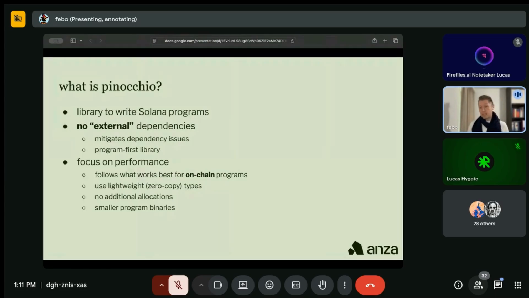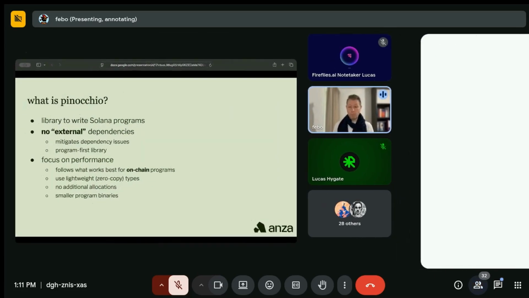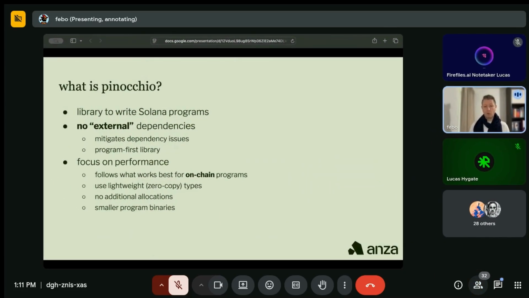And one of the key things that we did is it uses zero copy types, because allocation of memory and copy of memory in an on-chain program is expensive. So that is one of the key things that Pinocchio does, it uses zero copy everywhere, essentially. So there are no additional allocations. As a result as well, that means smaller program binaries, because you are doing less things on chain.